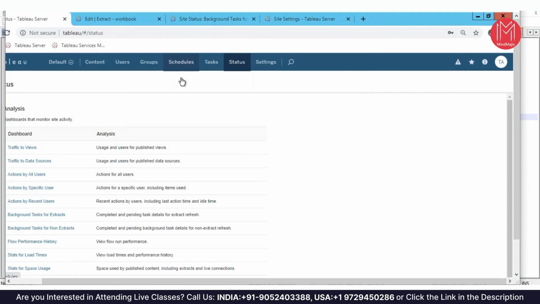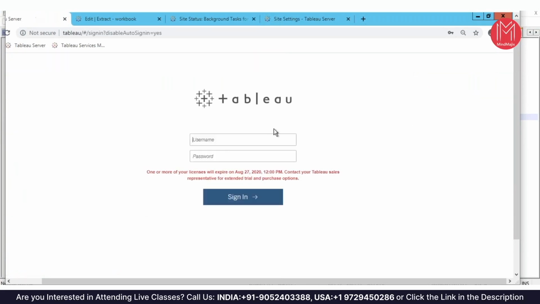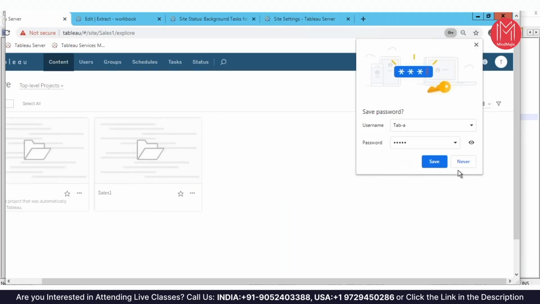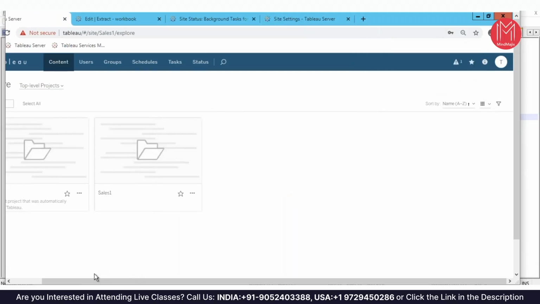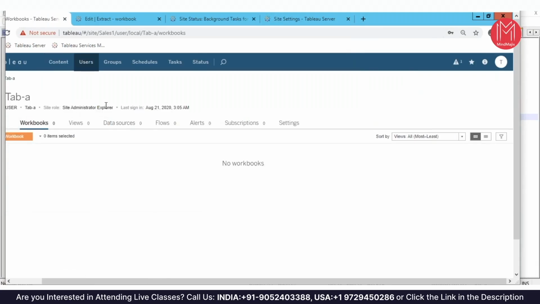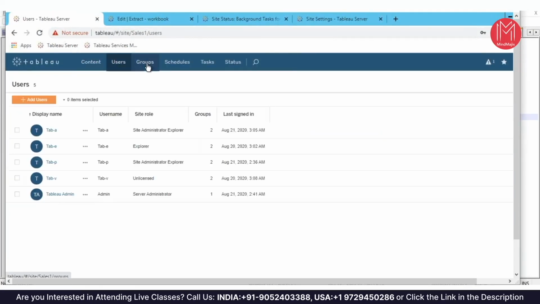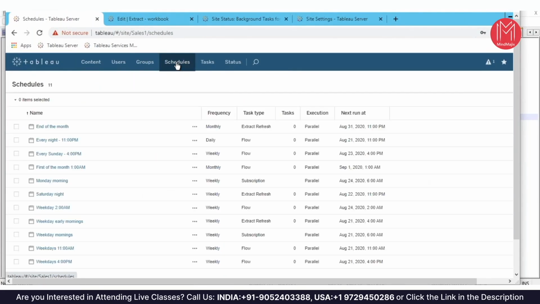But this one which I was talking about, let's see if a site administrator can see schedules or not. Sign up. So I'm going to log in as tab-a. He is an administrator, tab-a, who is an administrator for my sales site. Okay, he can see some schedules. Let's see. First thing, understand whether he is the right one. Site administrator. Okay, now you can see what you can see. You can see content. You can see users. You can see groups. You can see schedules also. I can see schedules. Okay, what you can do then?